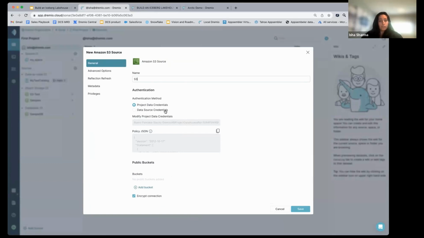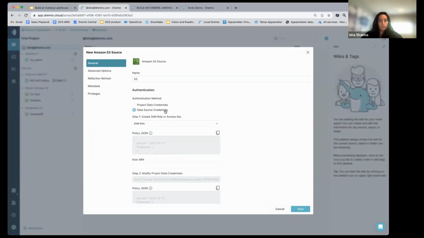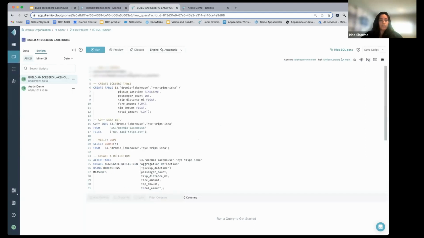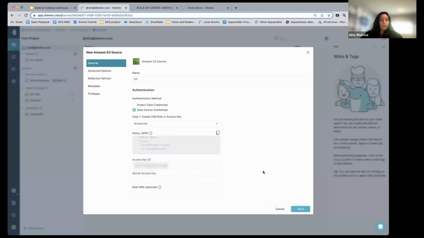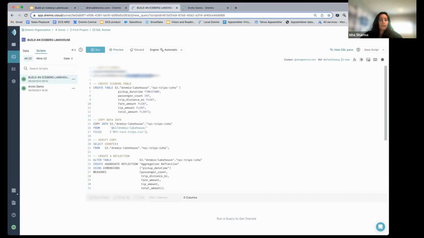And for the authentication method, we'll do data source credentials and an access key. All right, so let me drop you guys those credentials. So you want to take what I just dropped into the chat and add that in as your access key ID. And this second ID here will be your secret access key.